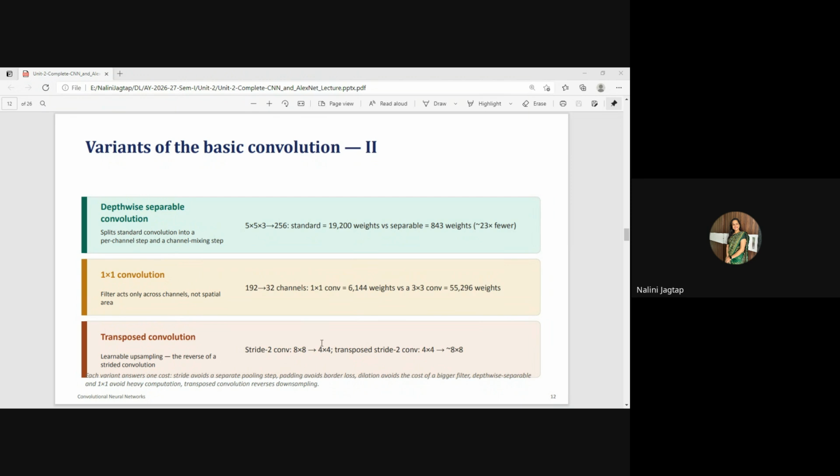For a 5 by 5 filter going from 3 channels to 256 output channels, a standard convolution needs 19,200 weights, but this separable version needs only 843, roughly 23 times fewer. Which is exactly why mobile and edge device architectures like MobileNet use it. As you can see, the depth-wise separable convolution is used mostly in mobile networks, because phones and embedded devices have very limited compute and battery budgets, right?